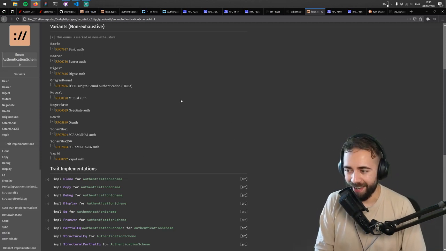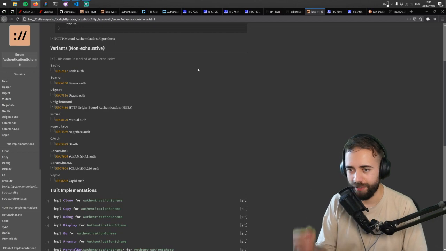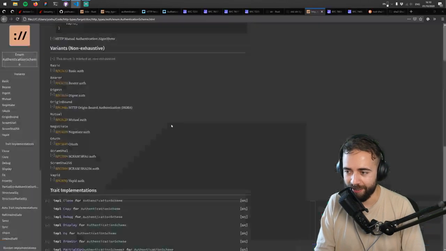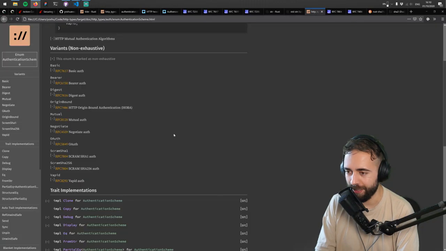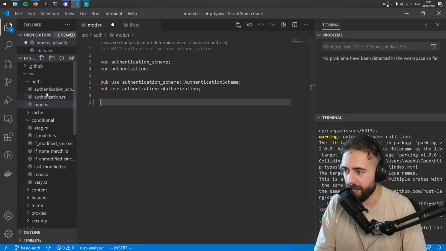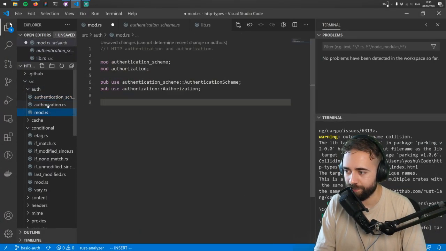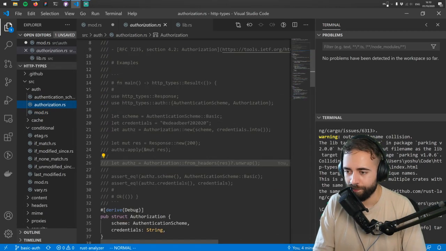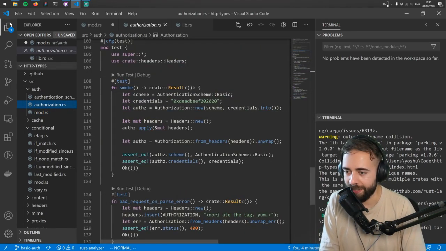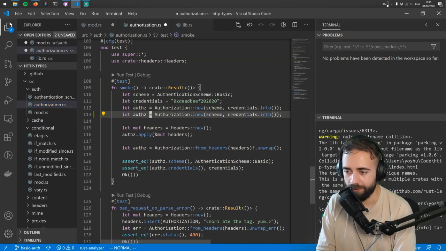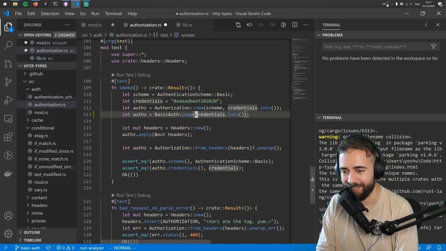Okay. Yeah. What should this be like? Let's take a quick look. The way we use this other thing says, not this thing, that thing here. All right, so let's try and edit this. Authorization new scheme credentials into. What if it was basic auth new? And then we just have that. Maybe that's the way to go.